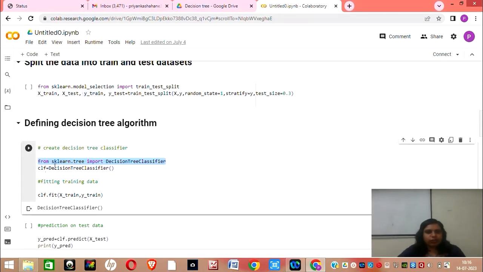Our next line of code is from sklearn.tree import DecisionTreeClassifier. Here we have imported the decision tree classifier algorithm of machine learning from the Sklearn library. To store this algorithm, we have created a variable named clf.